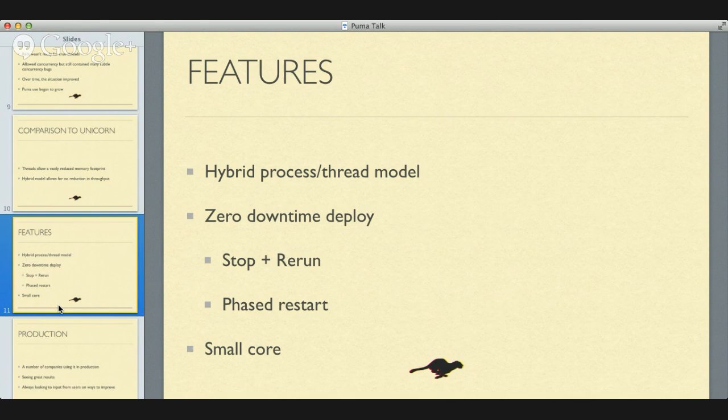So I added a phased restart, which we can get into more at the end if we want to. That is in the cluster mode. It allows the new code to spin up one process worker at a time, and as one starts, the next one goes. That way you get a very even, very controlled restart.